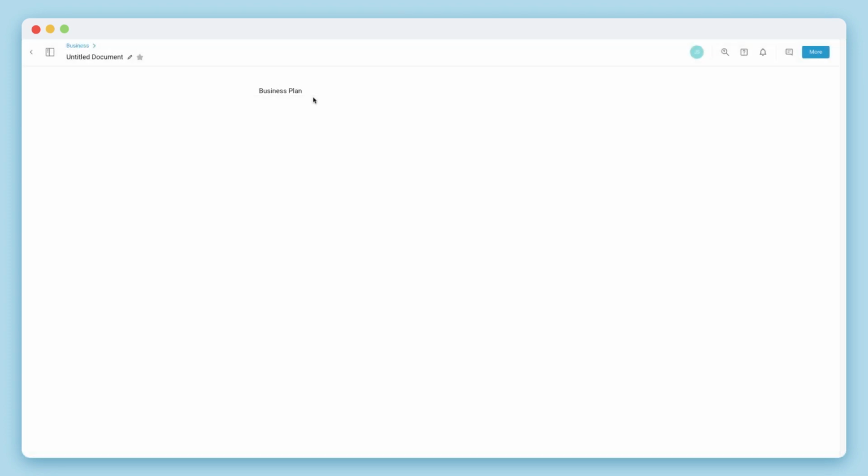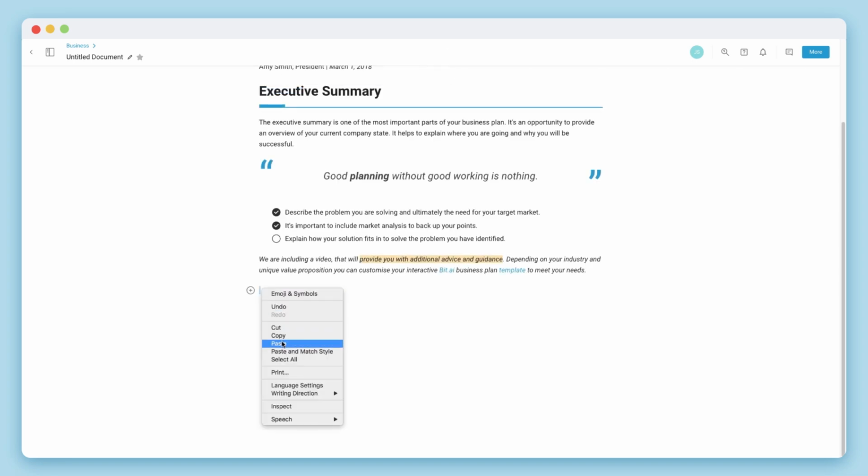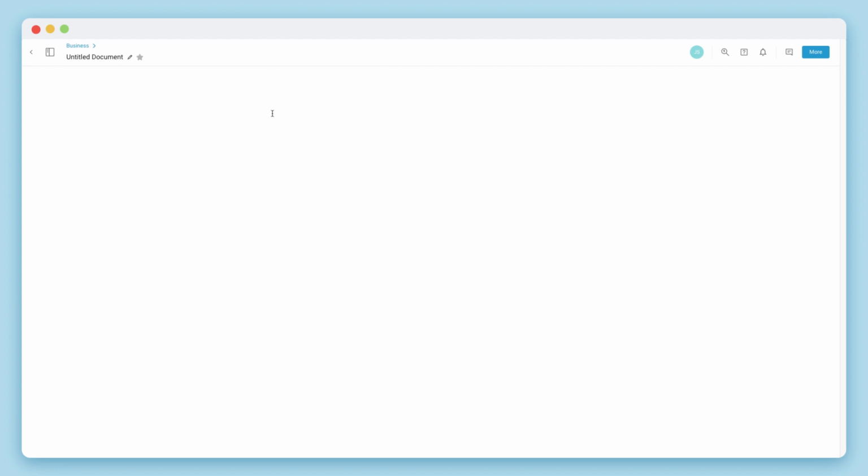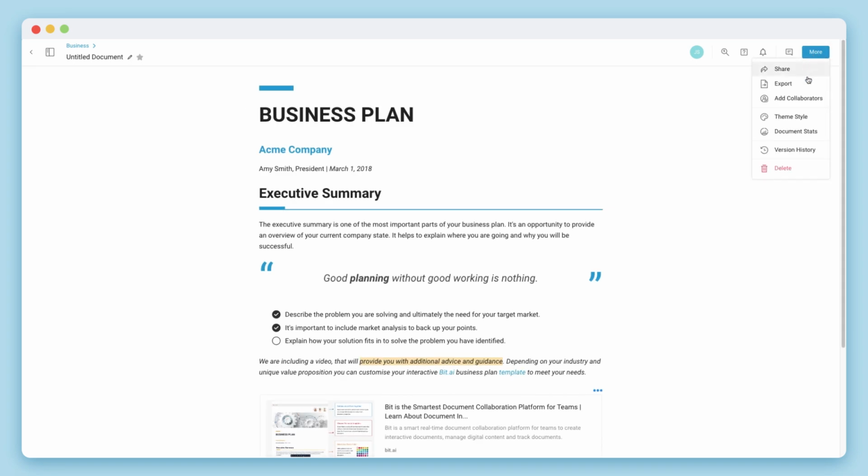To recap, one, start typing and highlight your text to format it. Interlink Bit documents and make comments. Two, add any URL to a blank line. Three, click anywhere on a blank line and click the plus button to add images, files, tables, dividers, math equations, code blocks, content from your content library, and access your cloud integrations. Four, click the More button to do more with your Bit document.